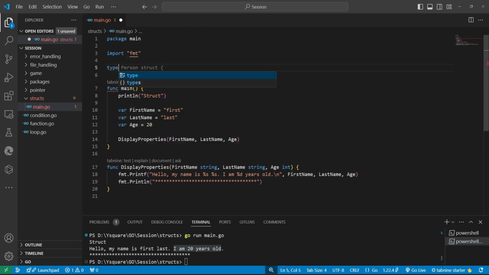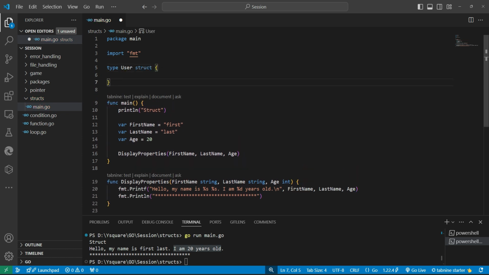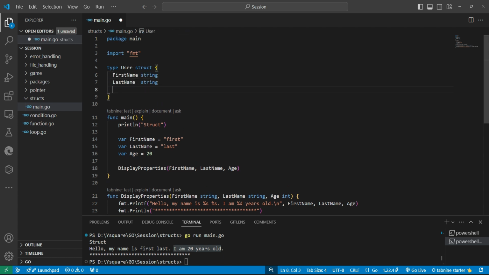So let's create our first structure. I'm creating a structure with the name user. We need to declare it with type, and type means a custom data type. The name of the structure is this one, and struct is also a keyword. We can see all this blue color belongs to the reserved keywords. So here we can write down our properties. I'm declaring the first name over here, this is last name, and this is the age. So this is our structure.